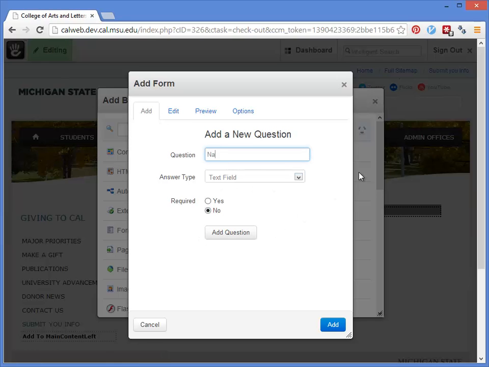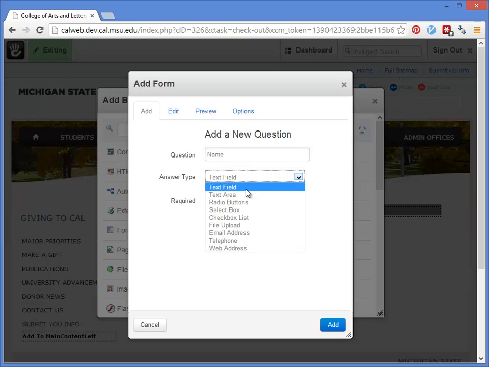Pretty straightforward, so I'll do a name field. The type is going to be a text field. The differences on all these: a text field will be an input just like this. Text area will be a larger area that you could type a paragraph in. Radio buttons are the circular buttons, of which only one of the group can be selected. Select box is a drop-down box just like this one, where you get to choose from a list and you get to provide the list, obviously.